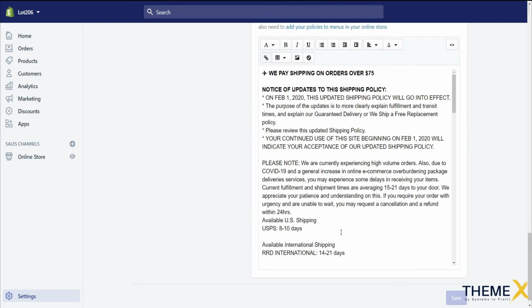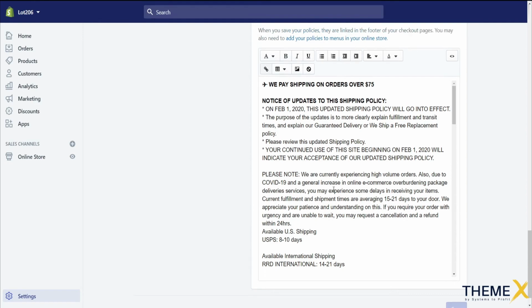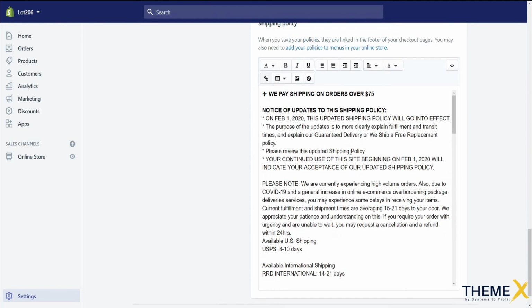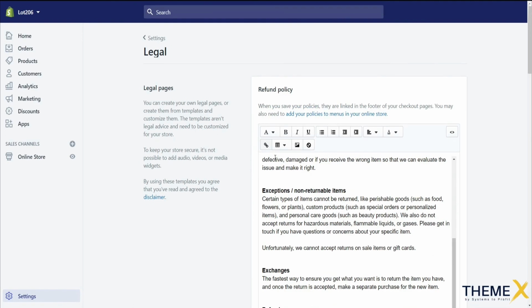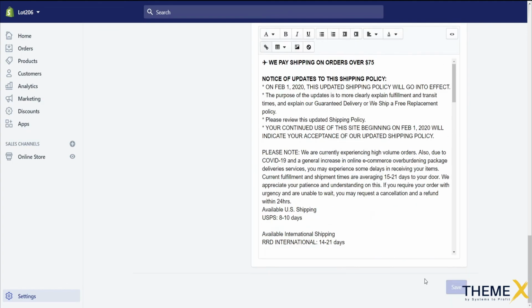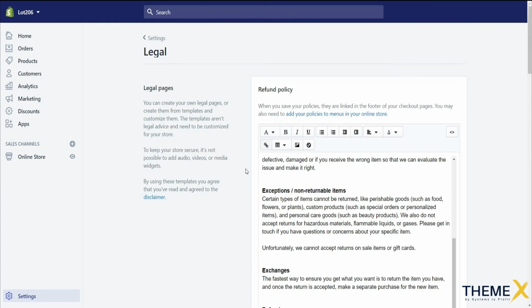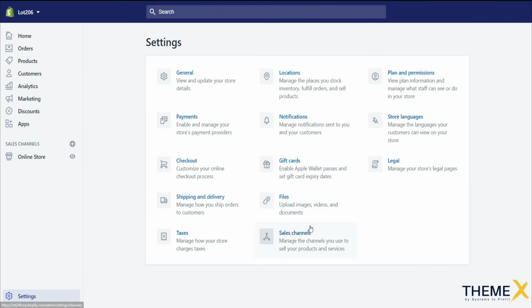Okay, so once again, if you have purchased our theme and you have access to our course, we have a template that you can just copy and paste in, and then you just need to modify it to suit your store, and then you'll be good to go. Once everything is set up, you just want to click save. And let's head back.